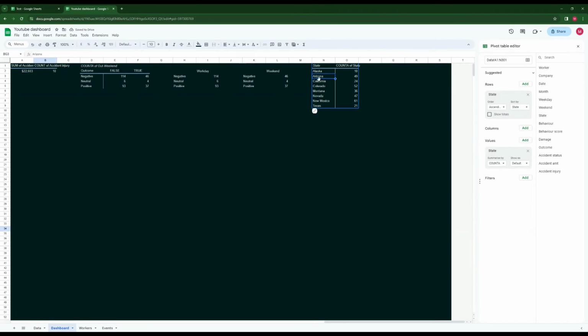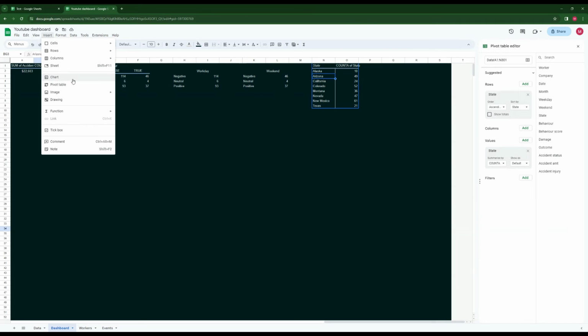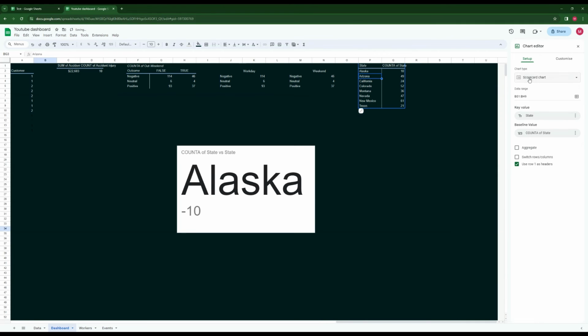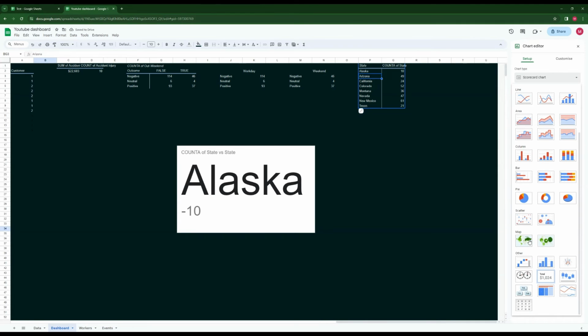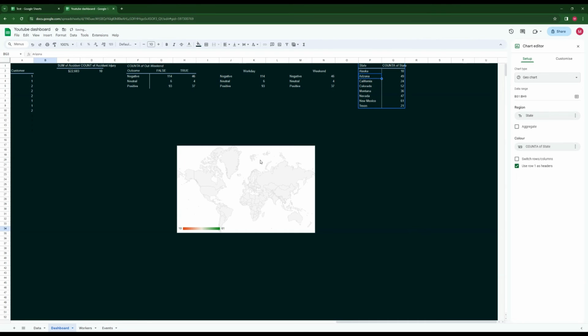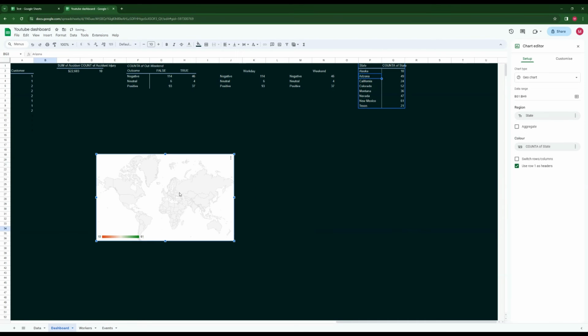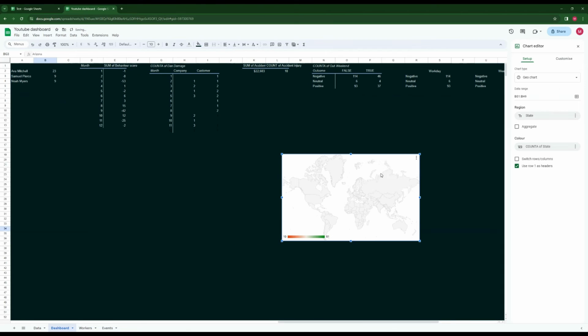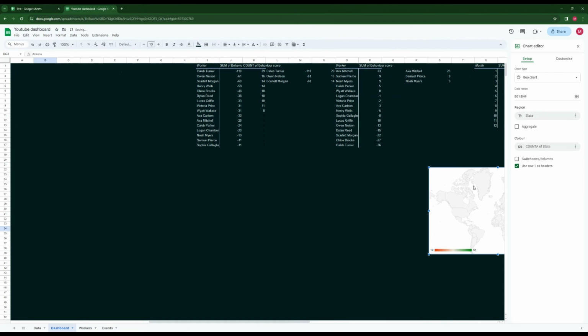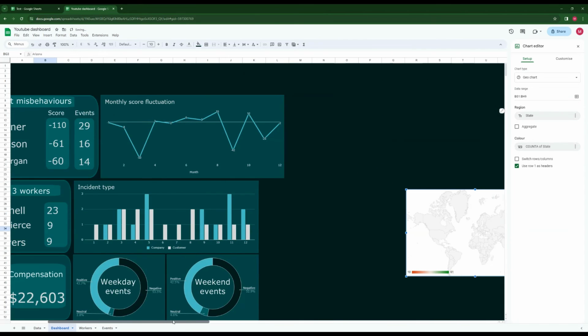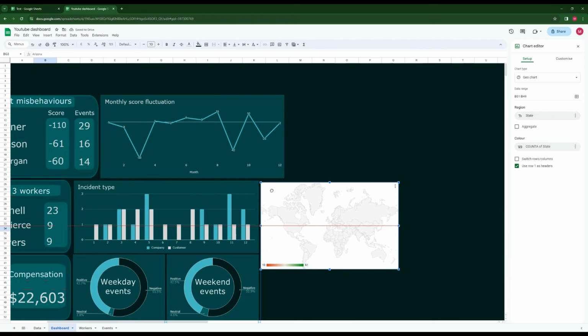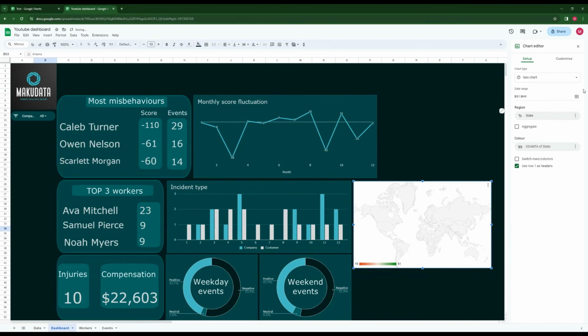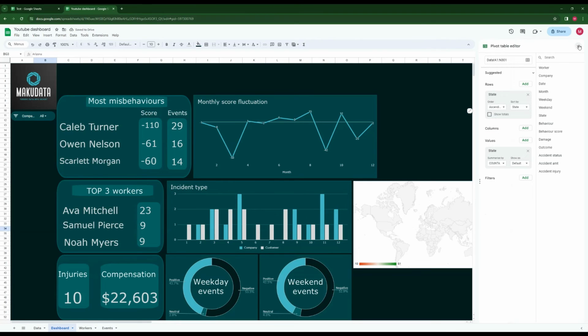We click anywhere on our pivot table, we click insert and chart. This time we're going to be using this one, map, geochart. As you can see, by default, it shows the whole world and the world is grayed out, but no worries, we'll fix that in just a second. First, we have to drag this thing over here so that it fits our box, right?